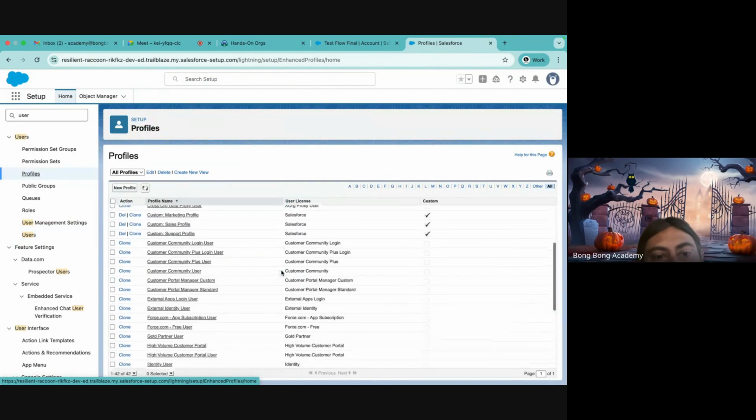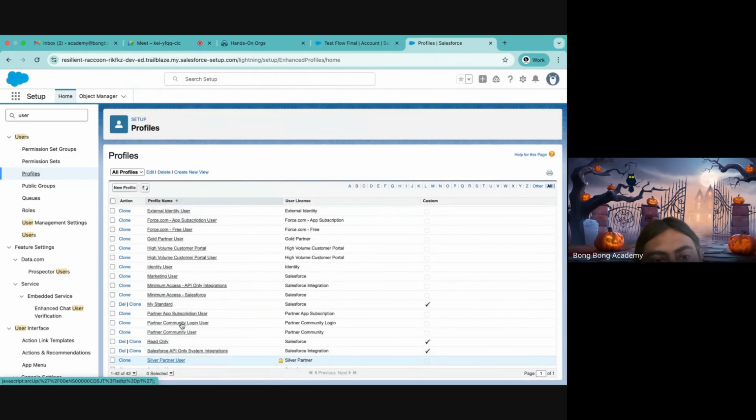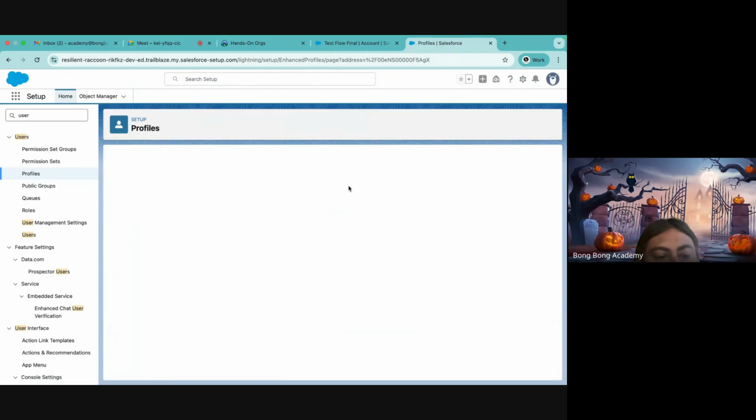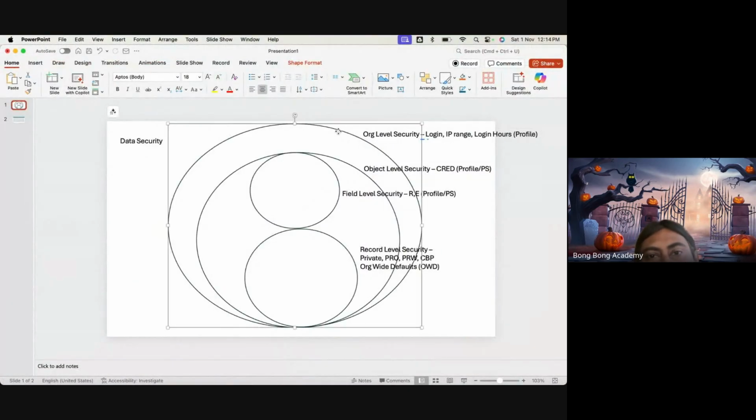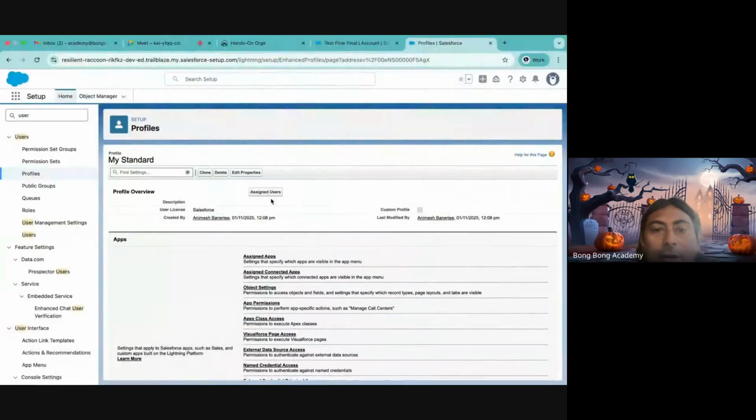So let us see now the object level security. This first level security we have gone through. So now people can log in. Now whether they can see that object, and if they can see the object, can they create new records? Can they edit their own records? Can they delete their records? Let's see. How do they do that?